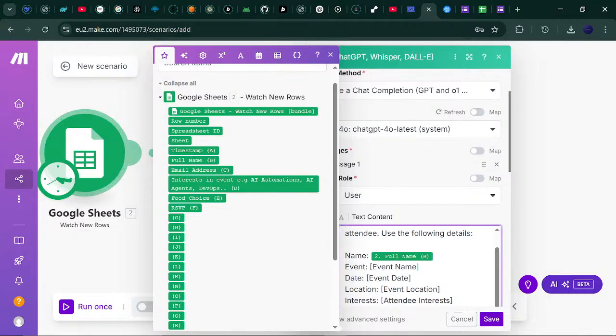Event name, since Google Sheets doesn't save the event name there, I'll just say United Tech Convention. Again, now for the date, there's no date. I'll also just put in sample data. I'll put in 27th October 2025. Location.